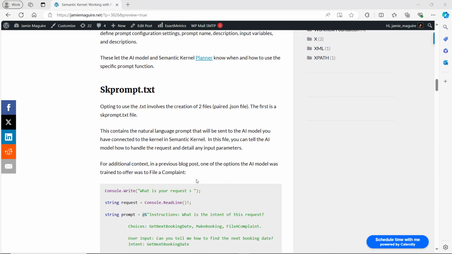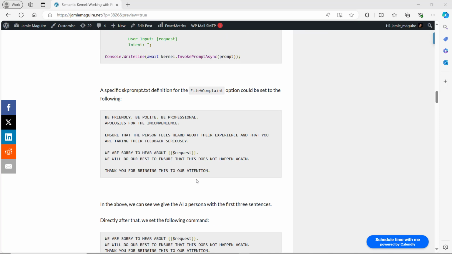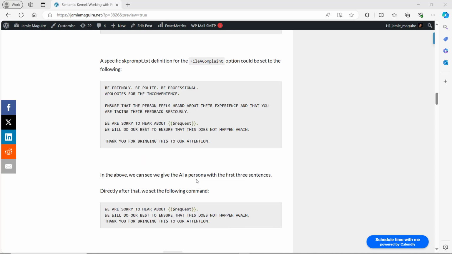For the text file and JSON pairing, you need two files, and we can see an example here for filing a complaint. So the SK prompt text file for this particular use case could be something like the following. A little bit of a closer look: we give the AI a little bit of a persona in the first three sentences, and we say be friendly, be polite, be professional, express empathy for any inconvenience that was caused.